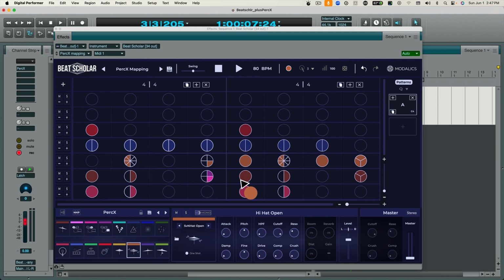I plan to make a longer video showing exactly how I set this up with mapping. It is a little bit of a pain to set it up, and you need a percussion VI that will allow you to load individual sounds in slots, and not all of them do that. And I'll try to cover more of the features in Beat Scholar in more detail.